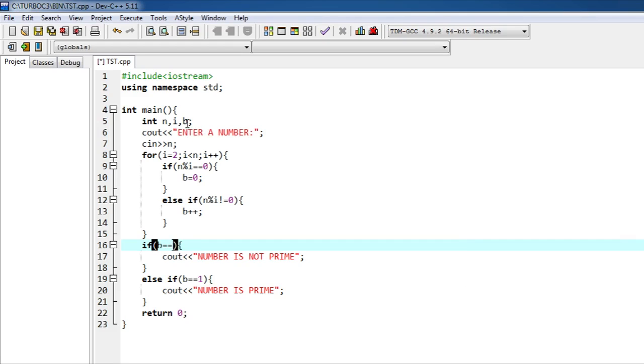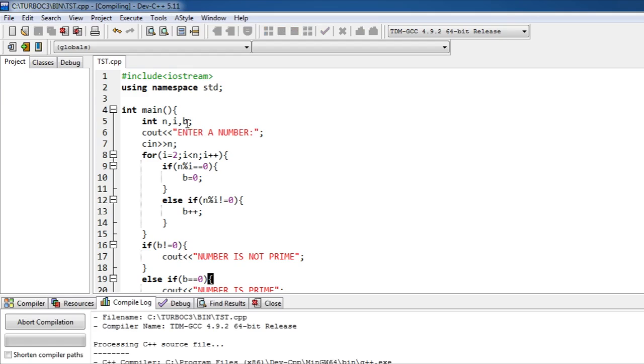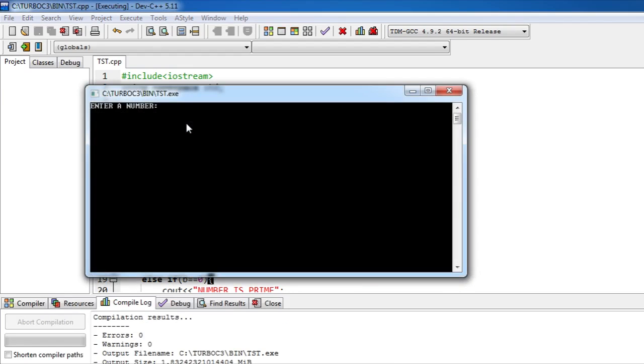Here, if b not equals to 0, if b equals to 0, save. Now let's try to run this, guys. Let's see what happens if I do that. F11, that means compile and run. Okay, enter a number. Let's try for 7. Number is not prime.